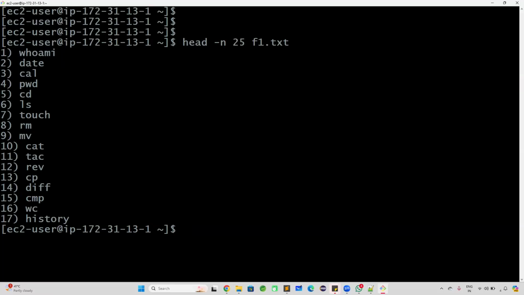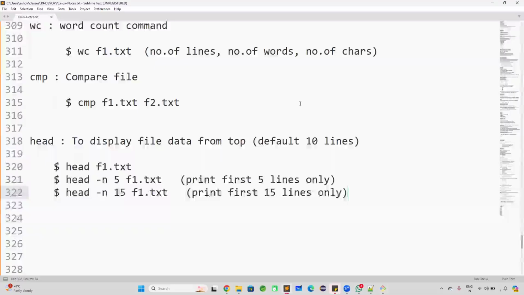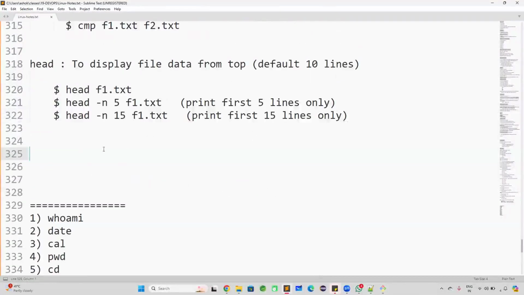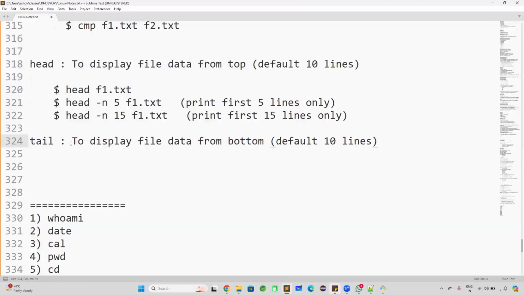Then next one, similar to the head command, there is another command called tail command. What is the purpose of the tail command? Tail command is used to display file data from the bottom. So the head command will display data from the top of the file, and the tail command will display data from the bottom. Here also by default it is 10 lines. The last 10 lines of data will be printed.